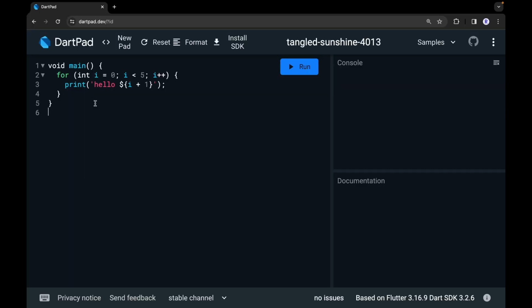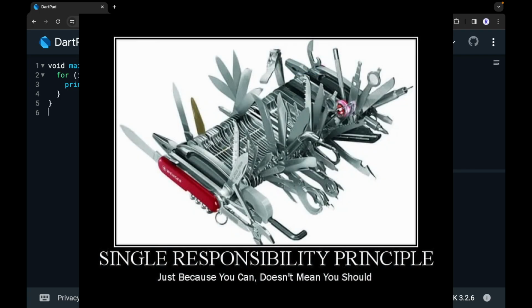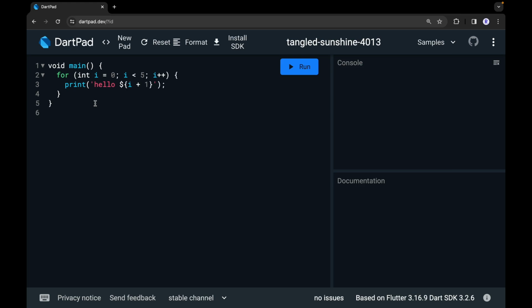responsibility. So the single responsibility principle states that a class should only have one reason to change. Although this definition seems simple at first, it can be confusing when you apply this in your own software. That's because a reason to change can be different for different people.